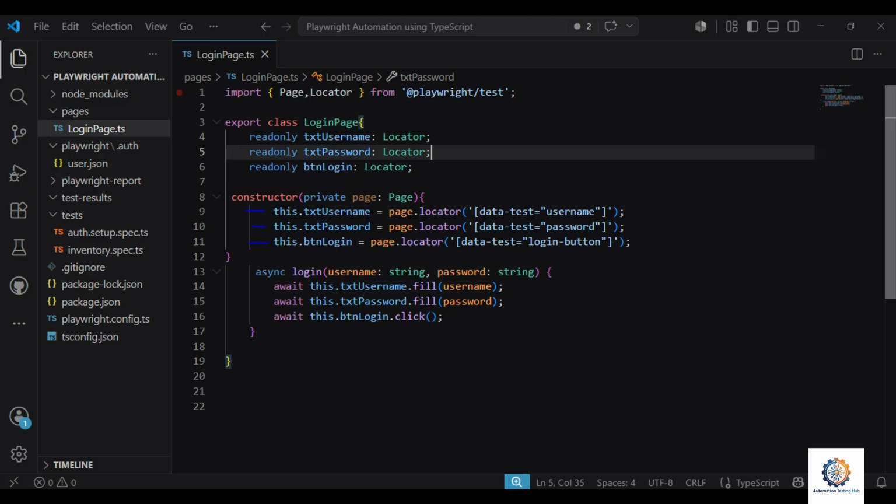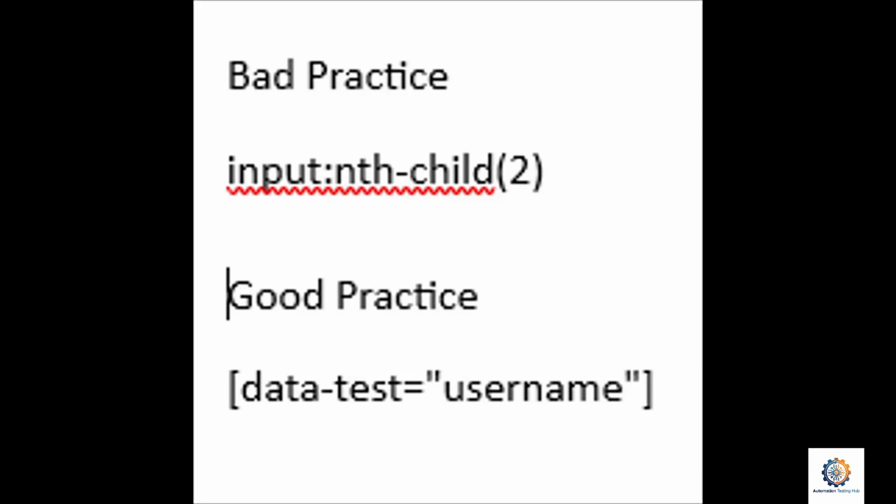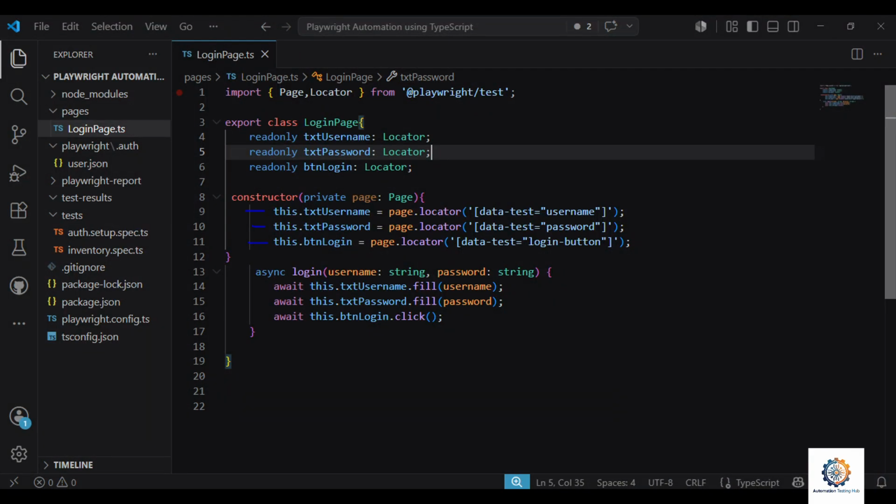So now the question arises, why use data test ID? Because it is stable, reliable, independent of UI design. This is the bad practice and this is the good practice. And now the question arises, which locator strategy do you prefer? So my answer would be, I always prefer stable attributes such as data-testid, or accessibility locators like getByRole. CSS and XPath are fallback options when dedicated test attributes are unavailable.